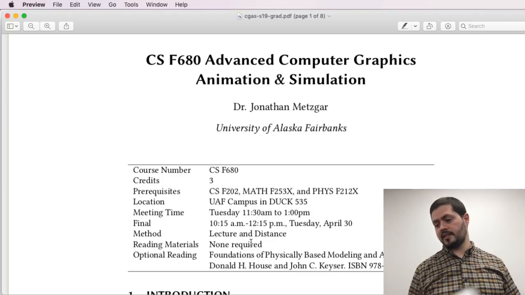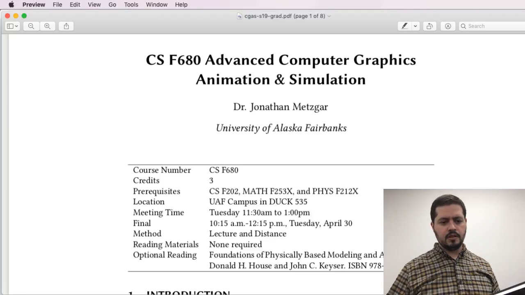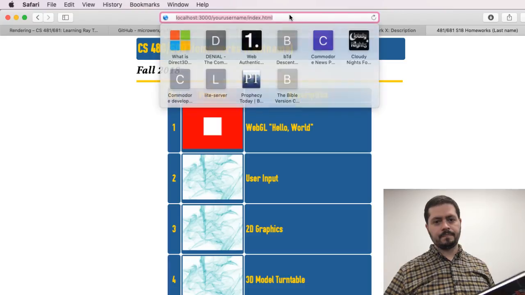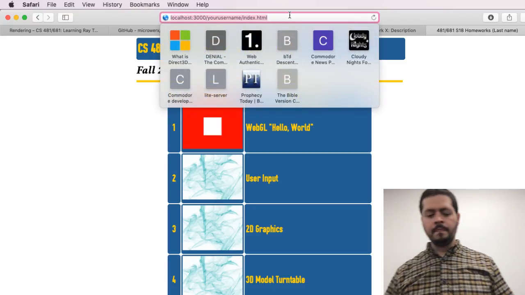The book is not that expensive, though. In fact, we could take a look. Kindle version on Amazon, 45.